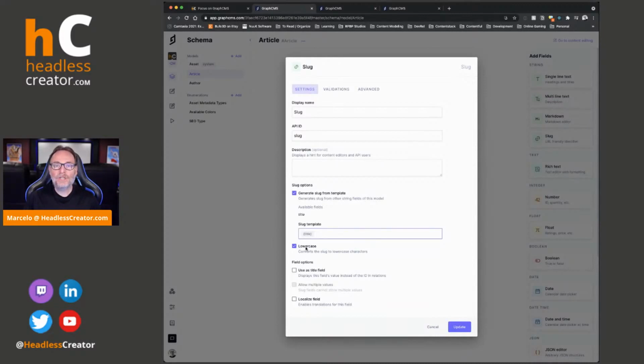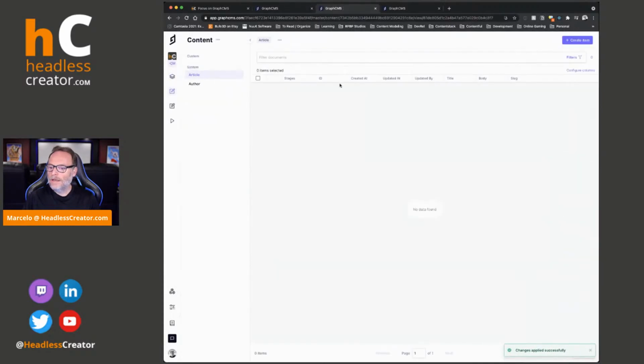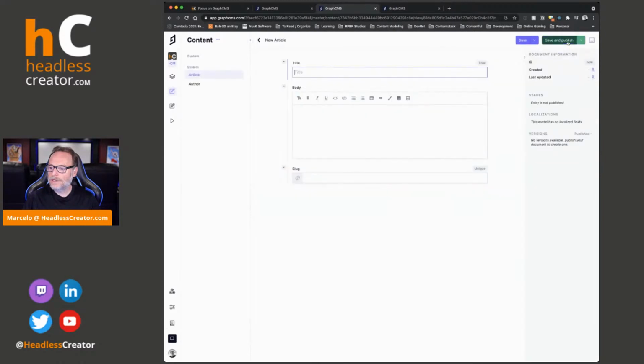I'm going to say I want everything lowercase. So if I type in an uppercase in the title field, it'll make it lowercase. So I'm going to go ahead and click on update. And then I'm going to hit refresh here just to make sure it's got the latest. And let's create an entry.